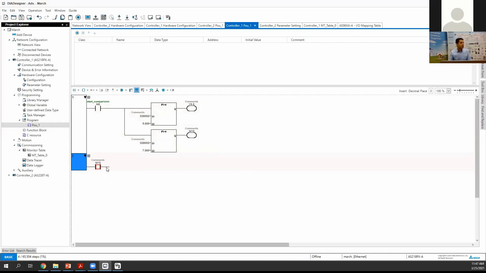And for the blinker, what we need for sure is a timer. And what is the timer for? If we don't know what the function block is, we can simply go to the insert function block section. No, wait a second.